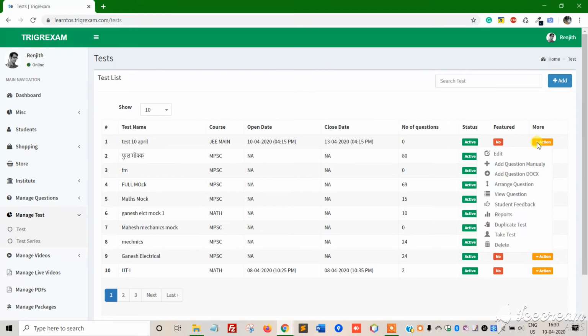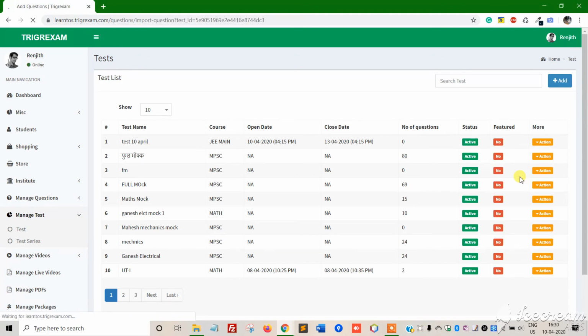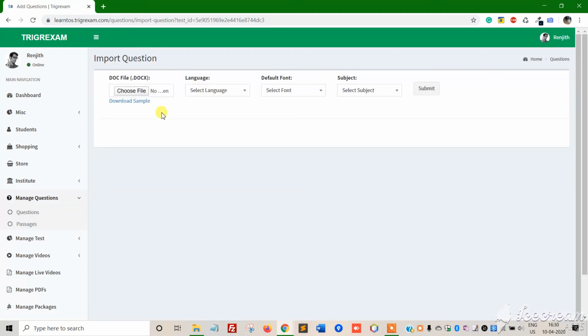Now after creating the test, you will be adding the questions in the test. There are two methods to add questions in the test. First one is add questions manually and second one is add questions with docs. You can see we only take questions as of now in Word file. Okay, so firstly we will be seeing add questions with docs. Clicking here, add questions with docs means questions will be taken in bulk through a Word file, and here we can see a download sample.